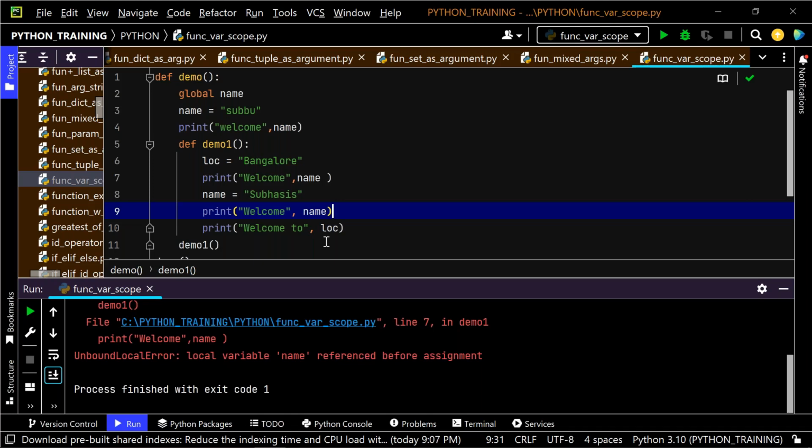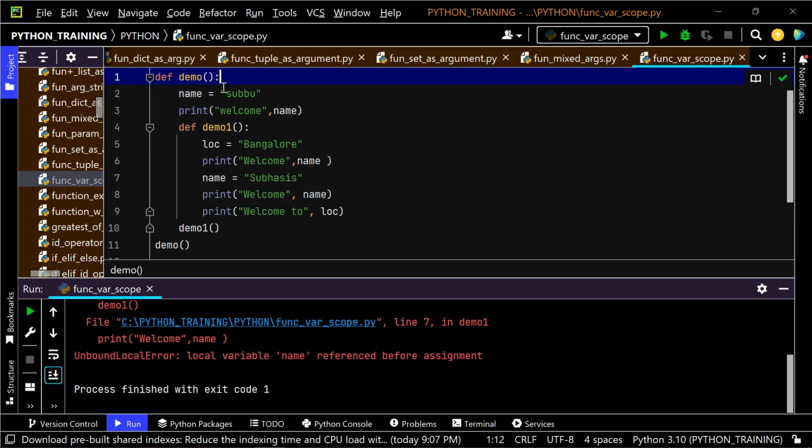One is global, local, and non-local. Non-local means you are telling the program that I'm actually going to reference one variable. Let's say, for example, here global instead of global, the use case is actually a little different. I'll just come back here, so don't worry about it. Now name equals to Subbu. I'm having Subbu here in the outer function, that is demo.